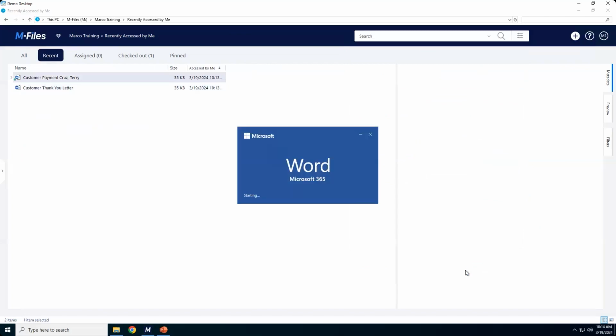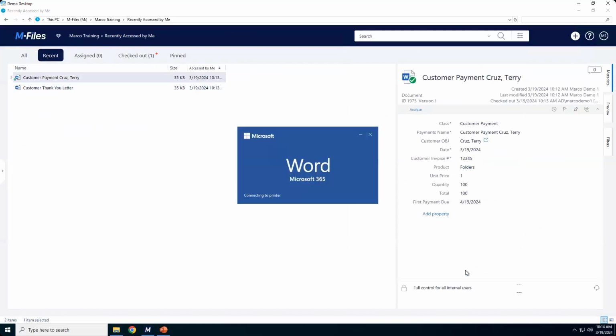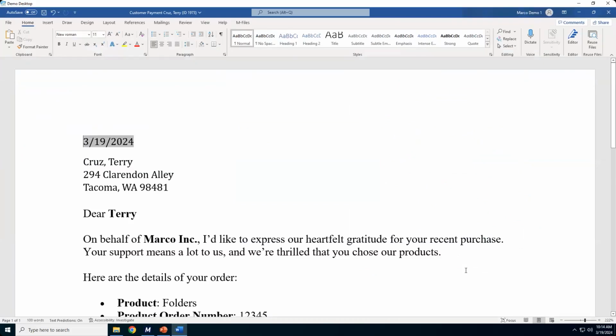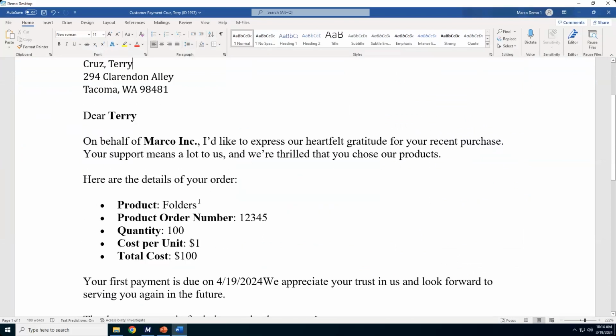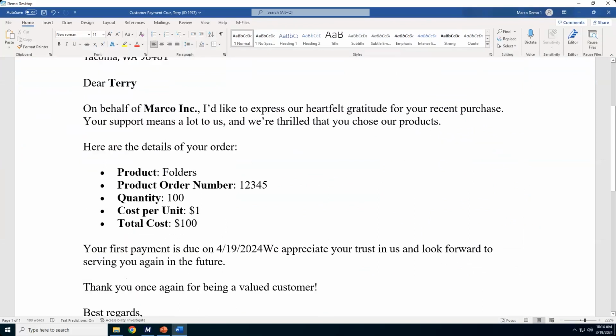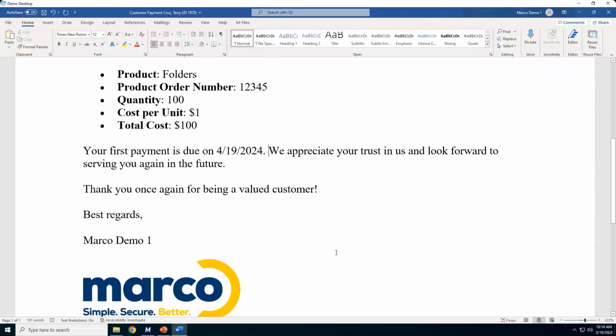Now I'm going to open the document for editing if there are any format changes that I want to make. So here's the document. As we take a look at that, we can see that it plugged in the information: the date, the full name, address, Terry's name. We got the product with folders, his order number, quantity 100, $1 each, cost is 100. His first payment is due. Now it looks like I need a space there and a period. So I'm going to do a period and a space. So it looks like I have to make a change to my template there, and I'll show you how to do that as well. So we're good to go.